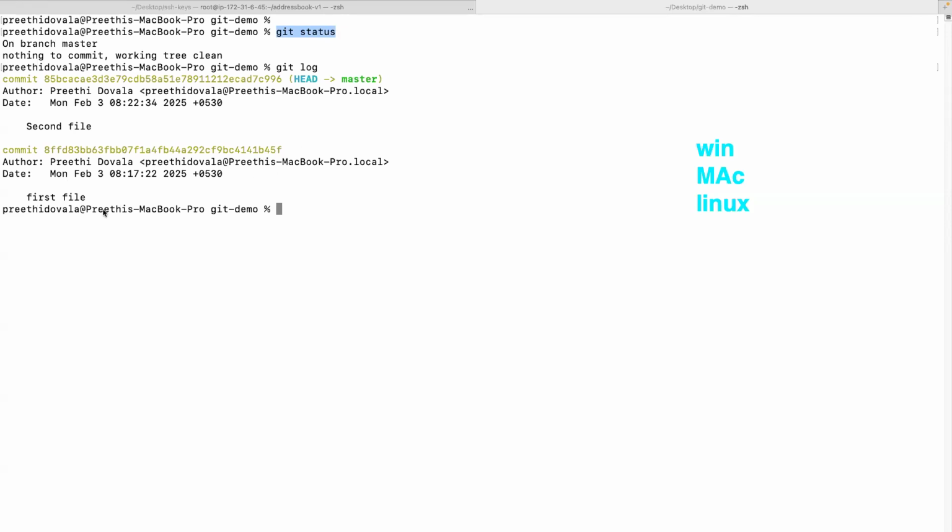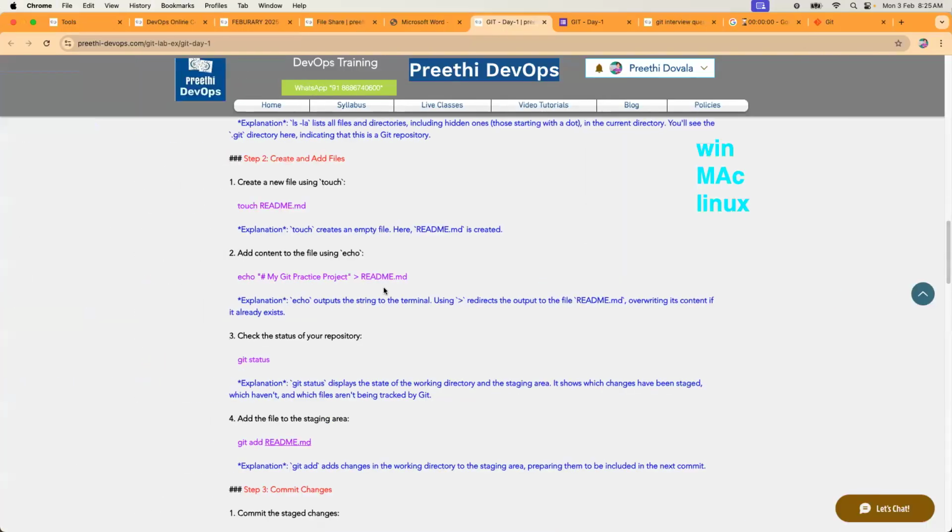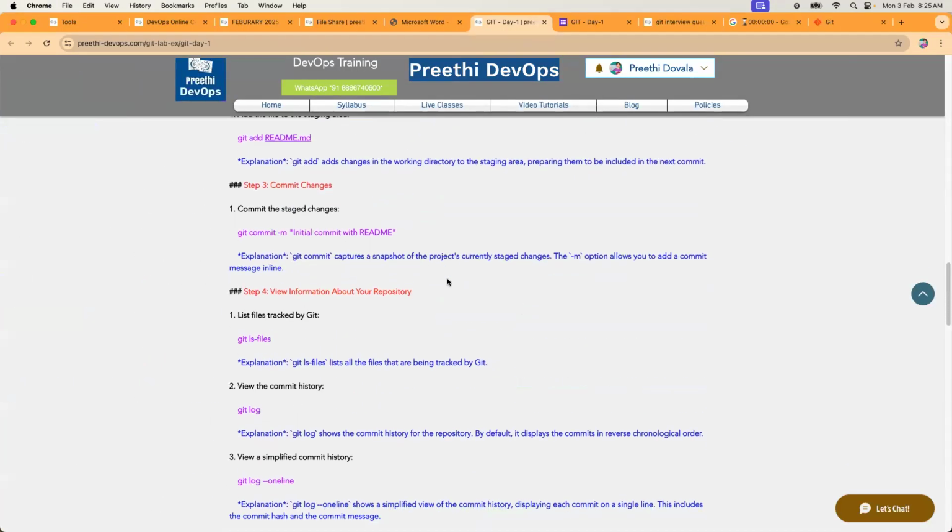See here, git log will show you the commit history. I have done 2 commits, so 2 commits are there. This is how it shows. And how to configure the global user is available in the instruction documents. You have all of that.